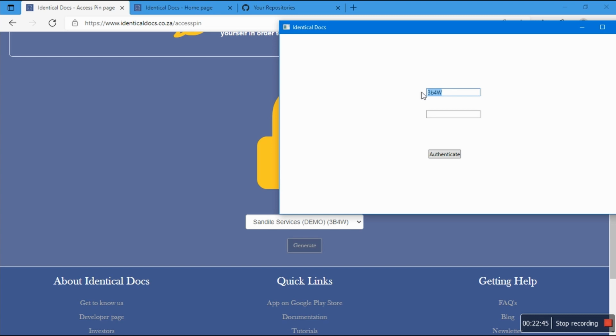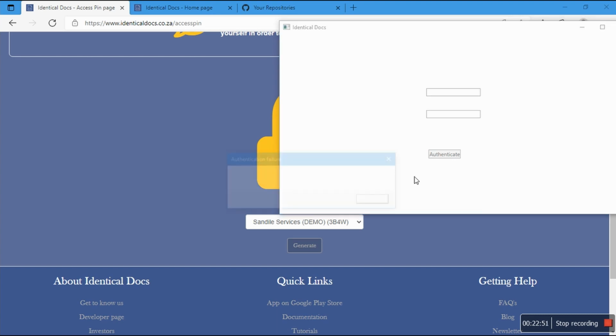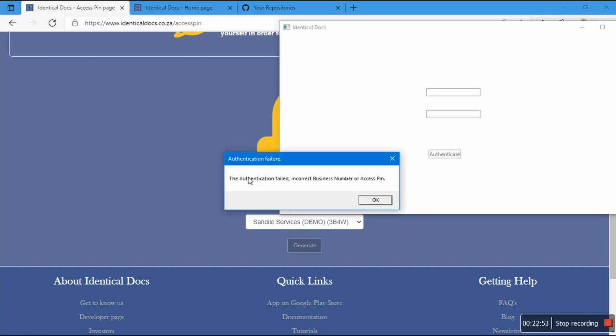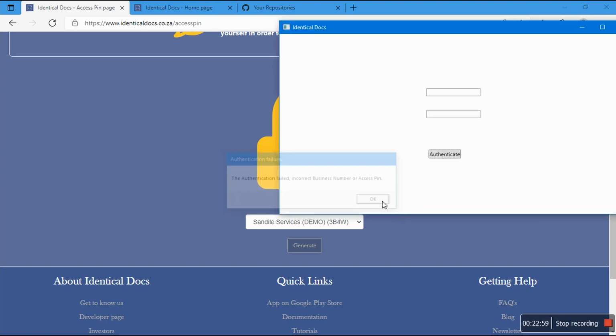Okay, but I need to cut this to show a little bit of validation in place. If I click authenticate, what does it do? There we go. It says the authentication failed, incorrect business number or access PIN. This is how the mobile application works. Okay, cool. But I'll do proper validations now.